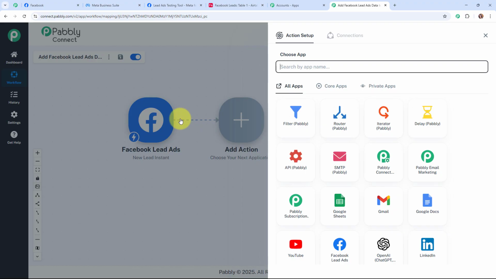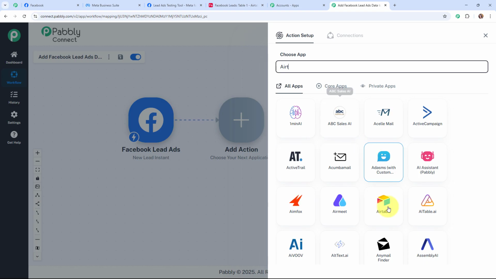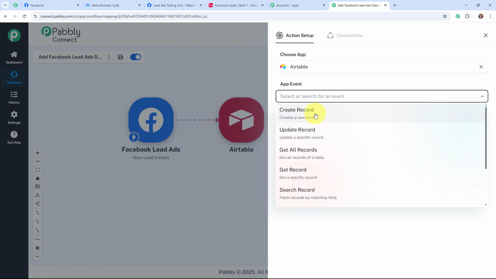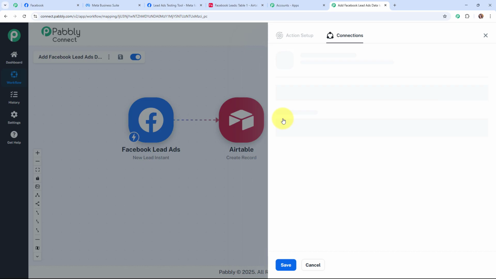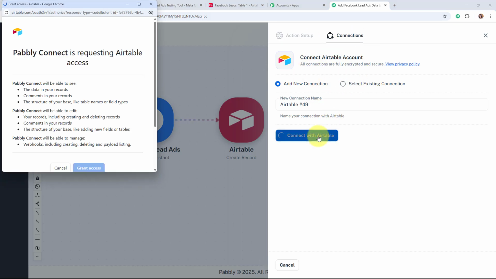So for that, I'm going to add an action step over here, and here I'm going to select my action application as Airtable. And then we are going to select the app event as create a record. Then we are going to click on connect. Again, here to build a new connection, we are going to select add a new connection. If your Airtable account is already connected with Pabbly Connect, then you can click on select existing connection. And now here to build a new connection, I'm going to click on connect with Airtable.